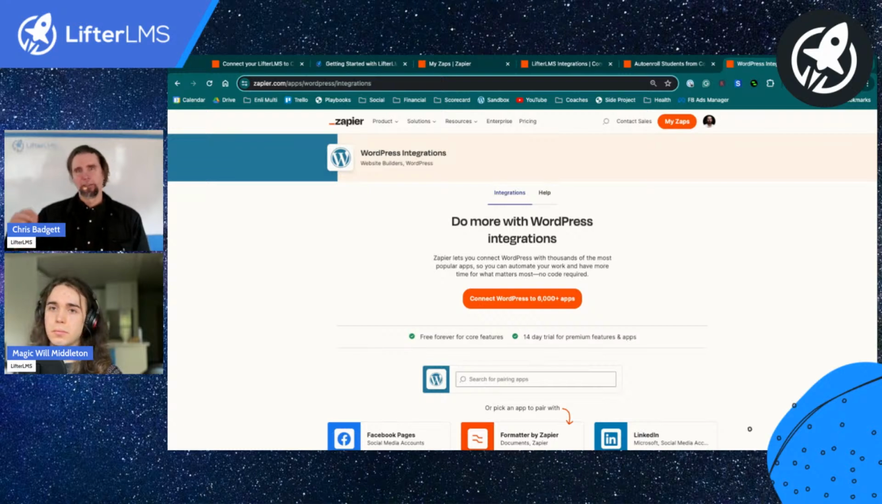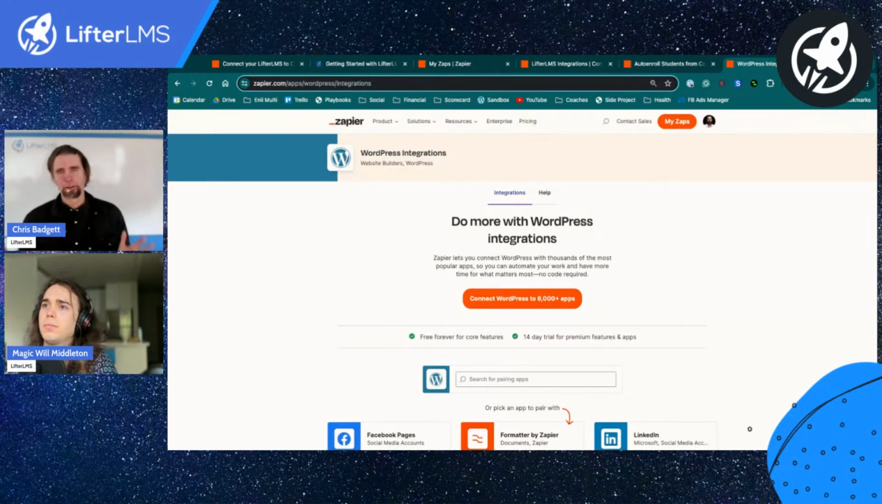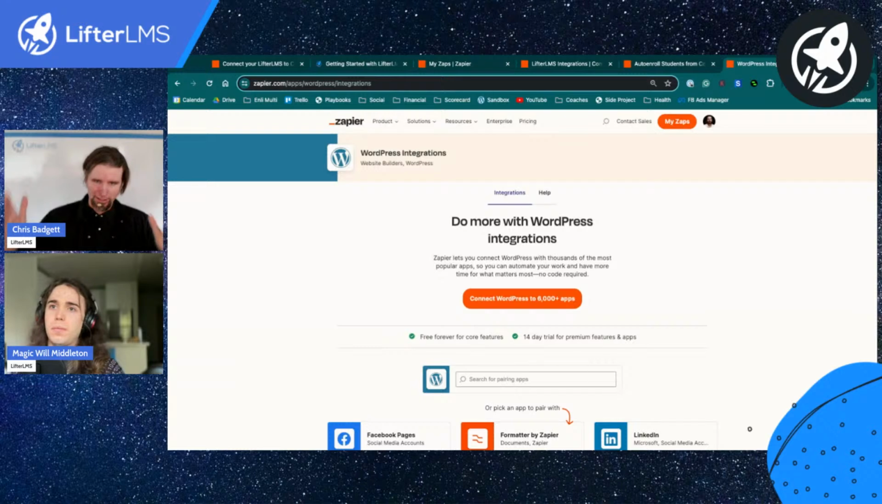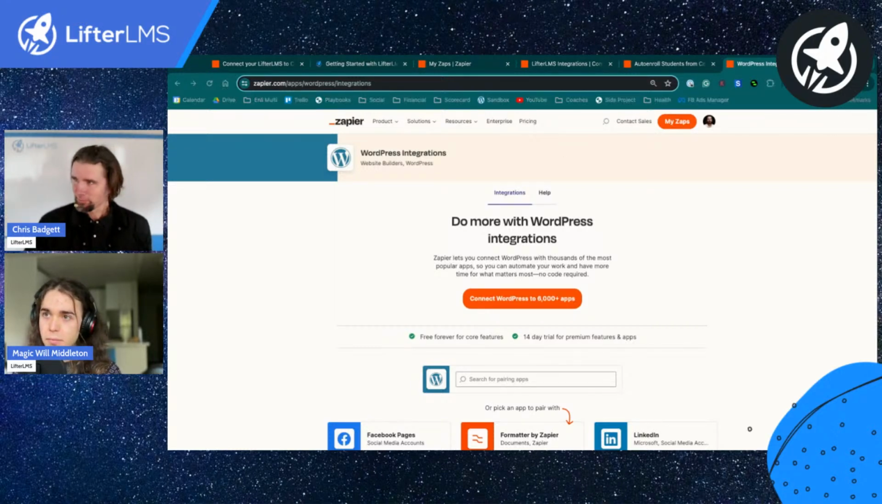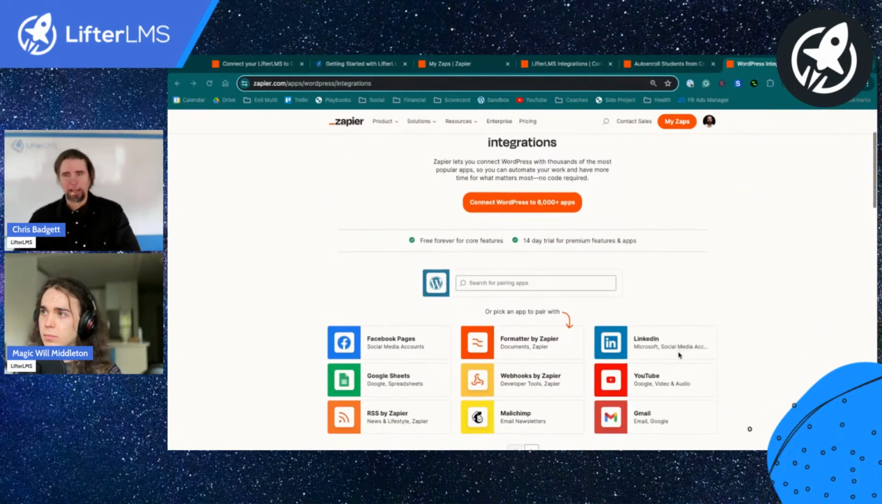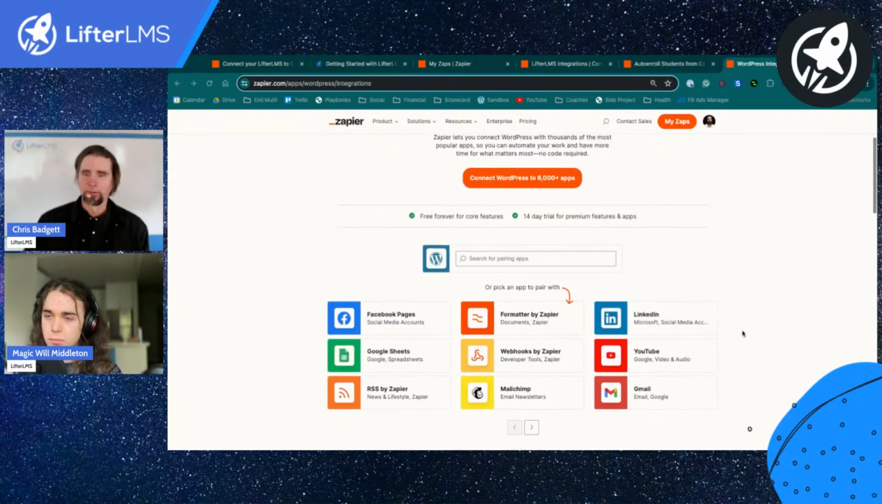You could have one trigger and then 2, 3, 4, 5, 10 other actions that string together to create an incredible amount of automation. So ask your questions in the side. I'd like to hear what you would like to do with Zapier. I'd also like to hear what apps you want to integrate with. Do you want to do something in social media when something happens on the Lifter site, or what do you want to do with Google Sheets and automate with your Lifter LMS powered websites?